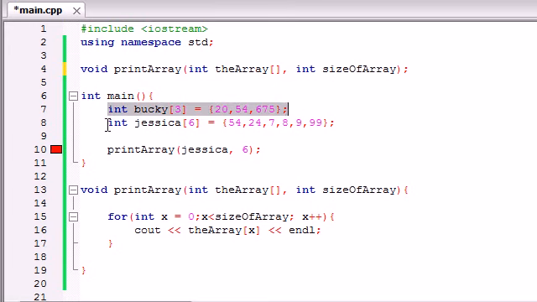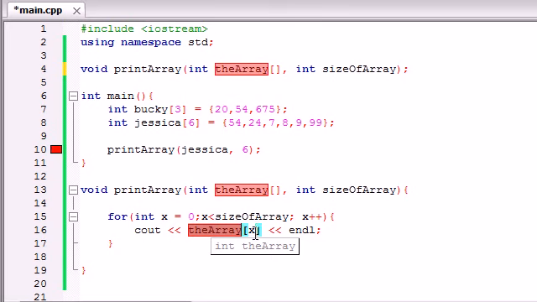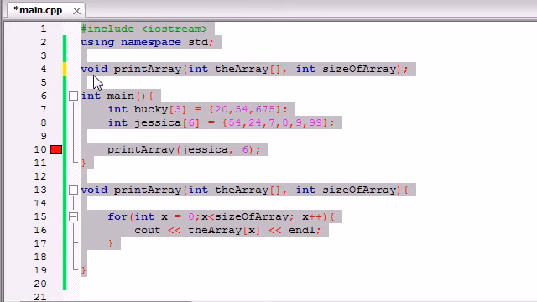In the main, we just made 2 arrays. And in this line, we just called that function and passed in the array name and the size of the array. So then, whenever we called Jessica 6, it went down here to print array. For this parameter, it was Jessica, and for this parameter, it was 6. And then it looped through a loop 6 times. And it said, alright, for the array, which was Jessica, print out each index of that array 0 to 5. And that would give you your 6 elements. So this is basically how you use an array in a function.